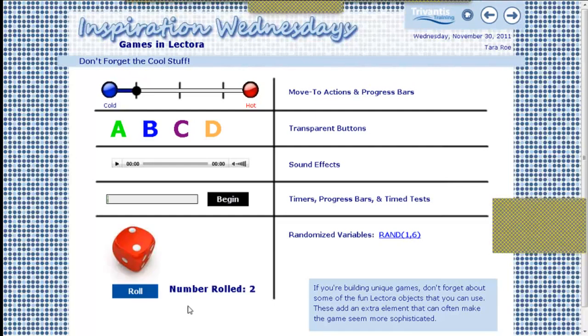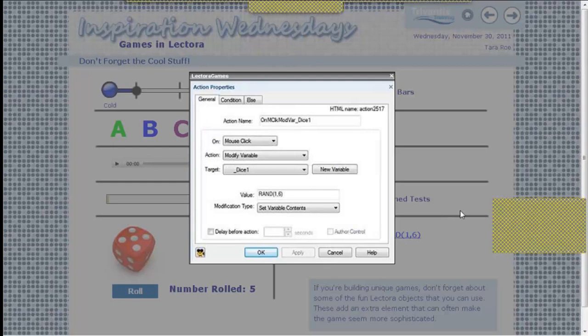And if you take a look here, when I roll the dice, the first time I roll it, I get a 2. When I roll it again, I get a 6. When I roll it a third time, I get a 1, etc. I want to show you the action that was utilized on this button called roll. Take a look at the action that we programmed in there. I'm going to show you some specific examples of a game that we've used this functionality in before.